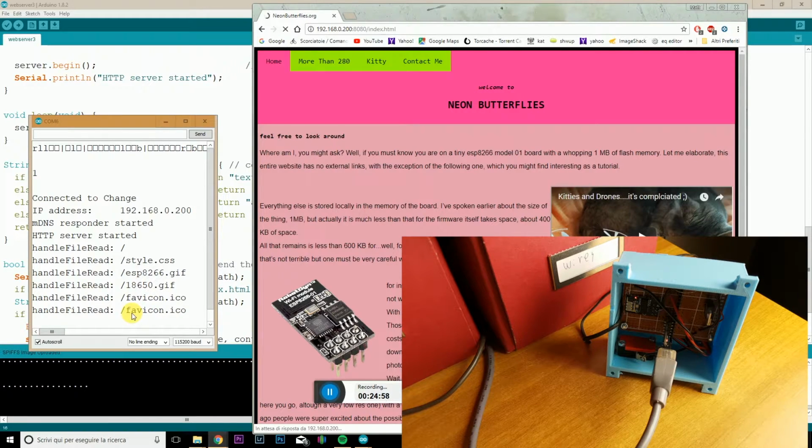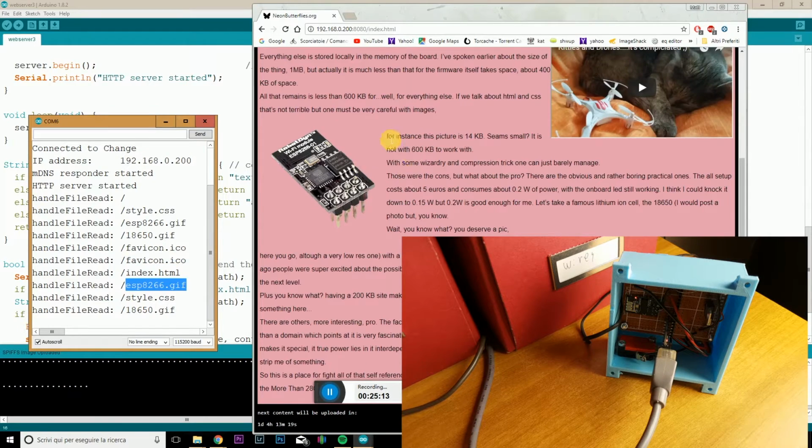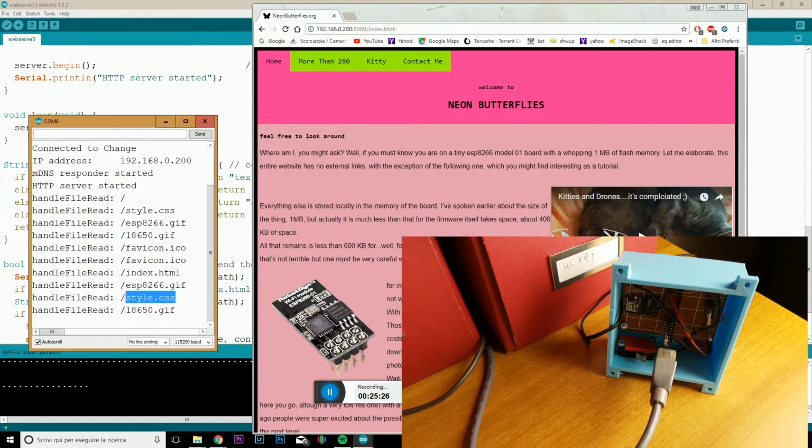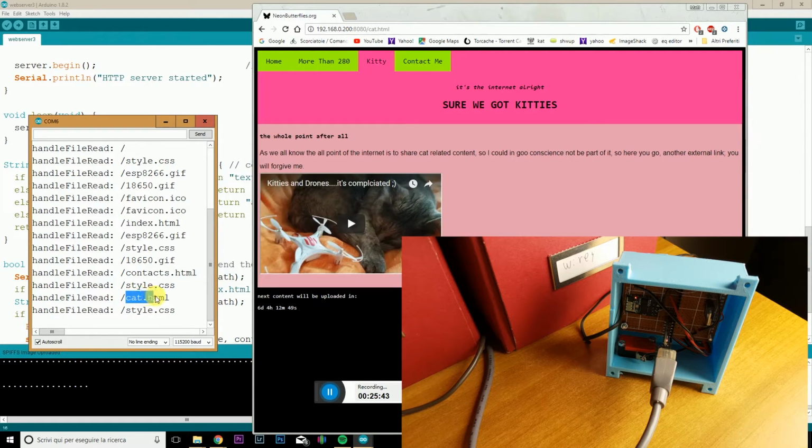I can see the request for the index HTML, the two images that we can see, and the icon up here, and style.css, which can be used to style the website. I can move around this website, for instance, I can click here, and here I've requested the contacts.html page. If I go here, I've requested a cat.html page, and so on and so forth.